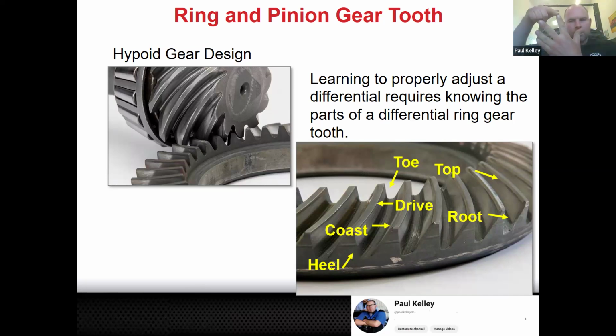Crown would be way up here. Okay. And then the drive and the coast side. So when you're driving, the ring gear is being pushed by the pinion on this side. So a lot of times we will call this the convex side. But when you're decelling, what's really happening is the coast side, which is the concave side, is going to be pushing the pinion.